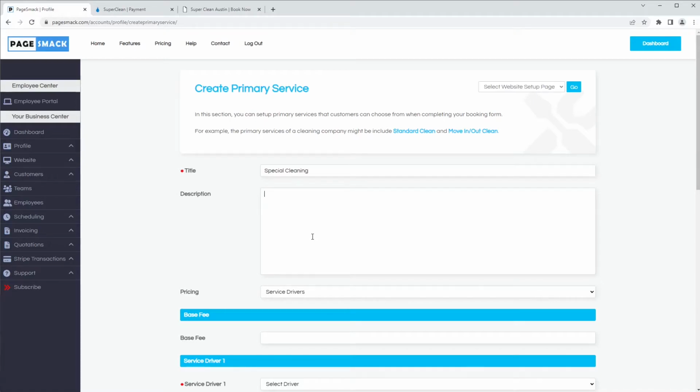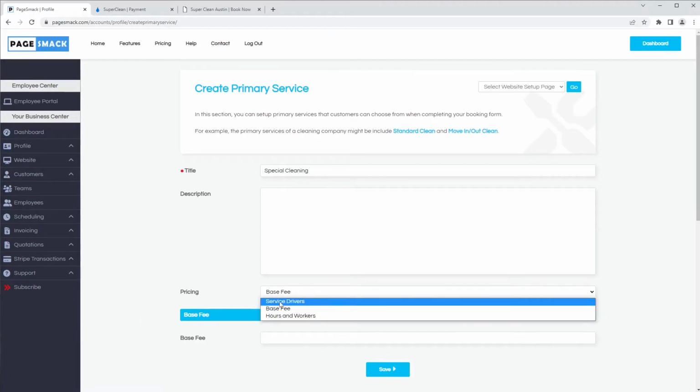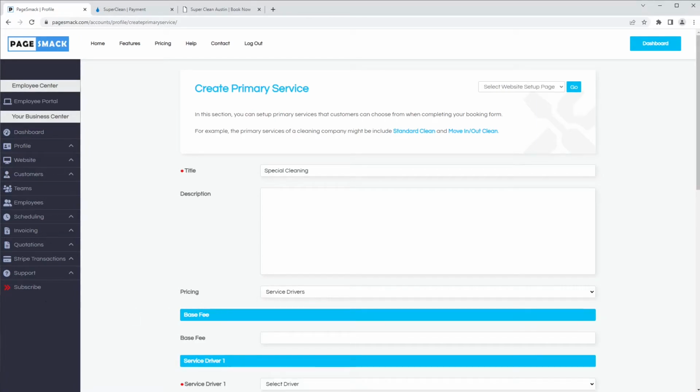Now, there are 3 ways that you can really price a service. You can select a base fee for the service. When this is selected, the cost will be a fixed amount. In this case, this wouldn't really make sense because some houses are bigger than others, and it wouldn't really work to only charge a fixed amount for any cleaning service. Alternatively, we can base the pricing on the service drivers that we just set up by selecting service drivers.